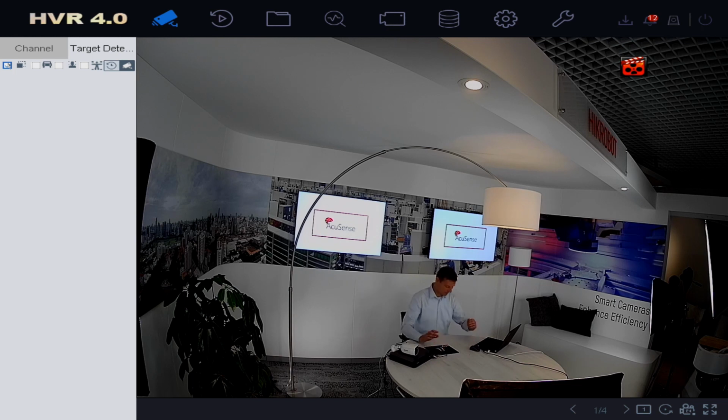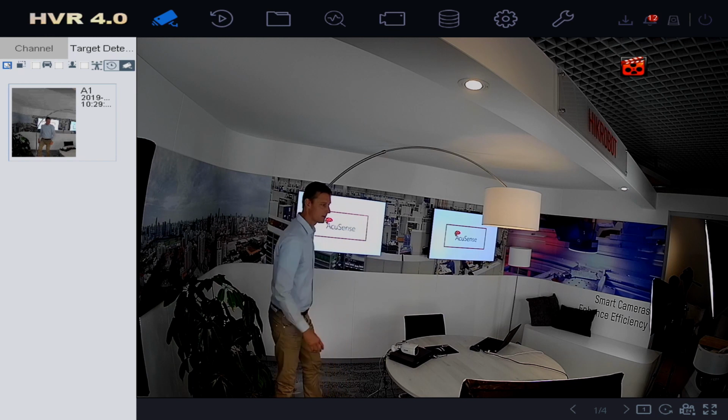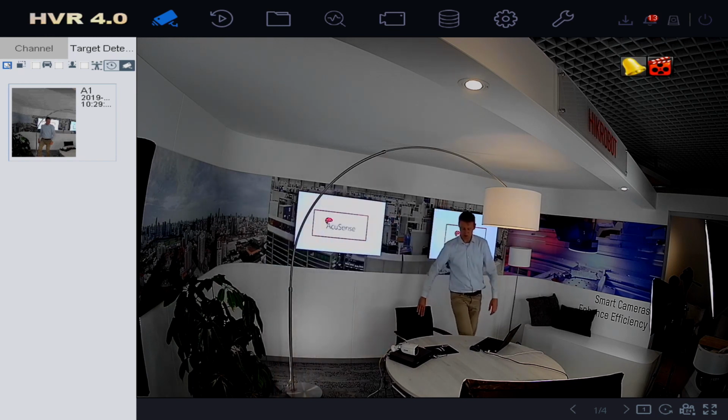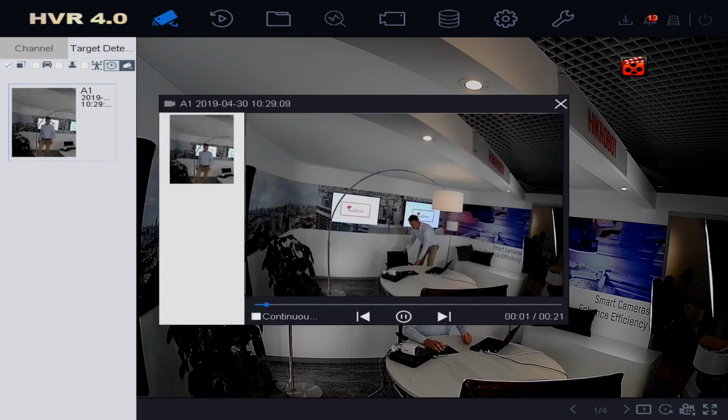So when I'm standing up right now and I'm crossing the line, it will pop up an alarm. In this case it is using the Acusense line crossing event plus the Acusense target detection, and you can see me right here. The next thing I can do is just double click on it and you see the playback, the video clip immediately.